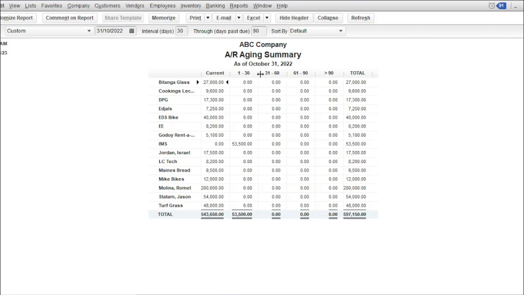You can see at the top the number of days the receivable is outstanding. There is no 31 to 60 days or 61 to 90 days because we only have one month of transactions recorded.